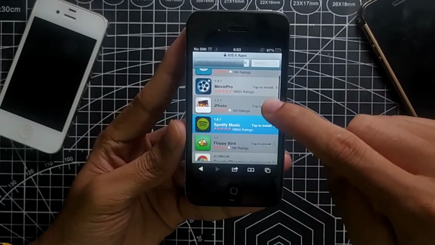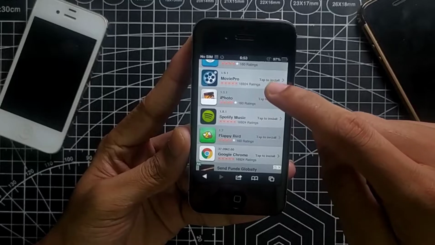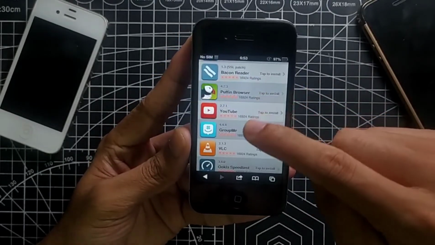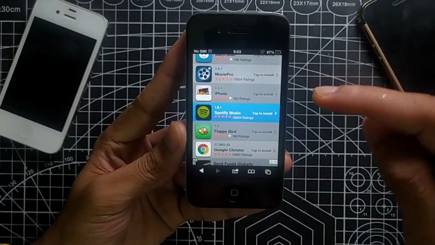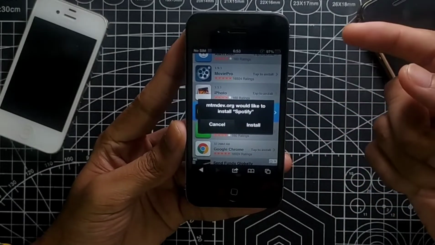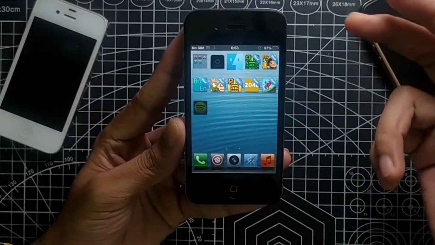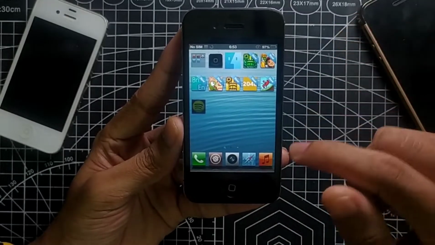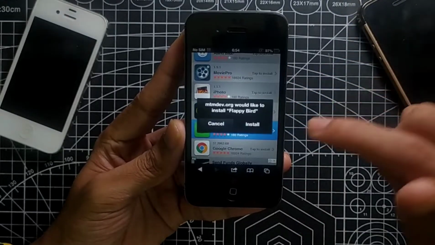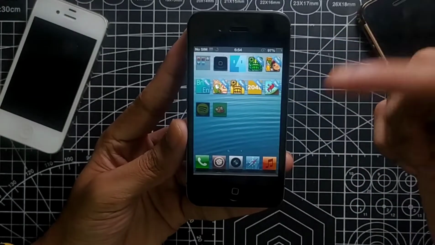You can see the apps here. All of these apps will support your phone if your phone is running iOS 6. Some of them may not work, like YouTube and other things, but Spotify is working. I have checked it. So just click on Spotify. It will pop up with an install message. Just click on install. As you can see, it's downloading right now. So let's let it download. Then download something else too, like Fluffy Bird. You will not find this one in the Apple Store, so you can download it from there.